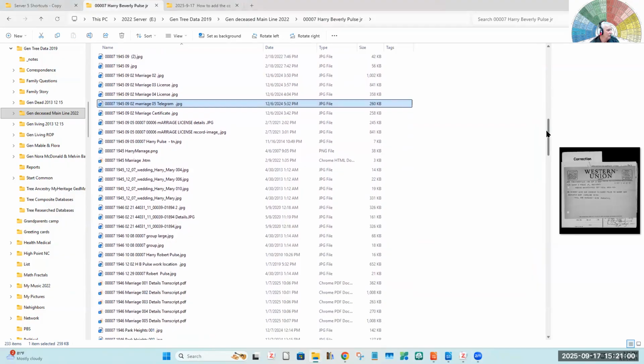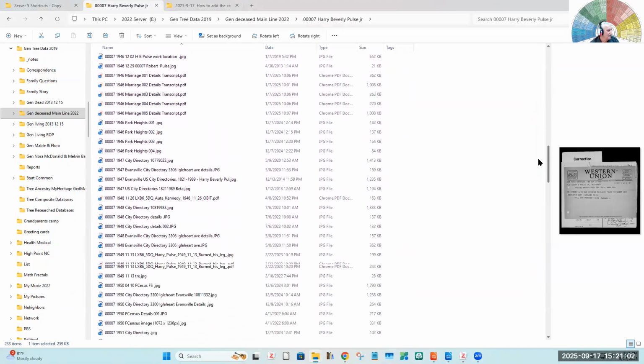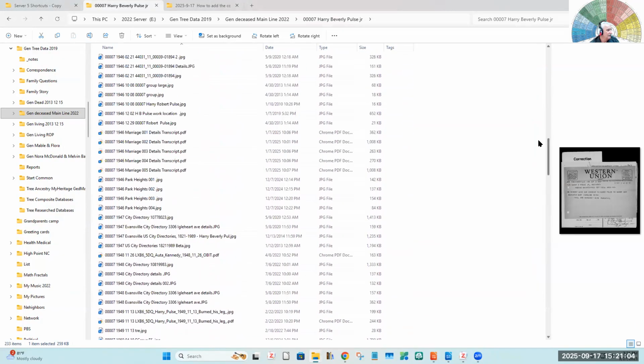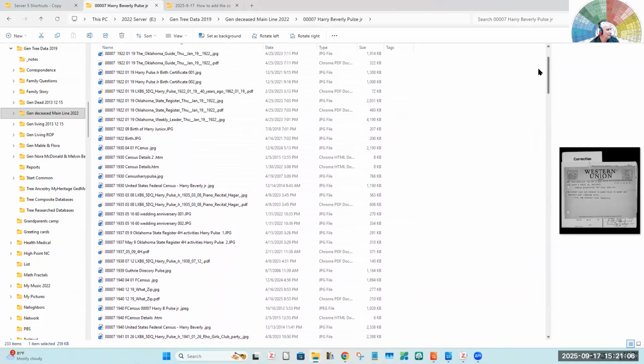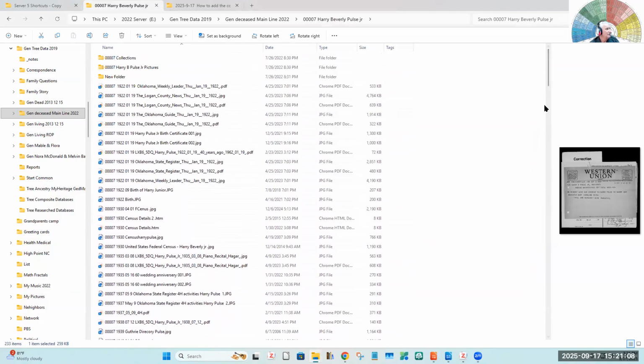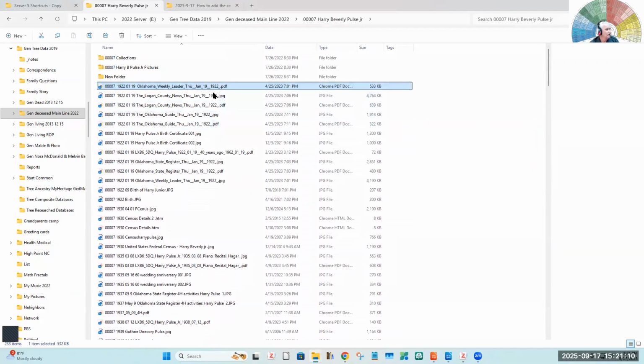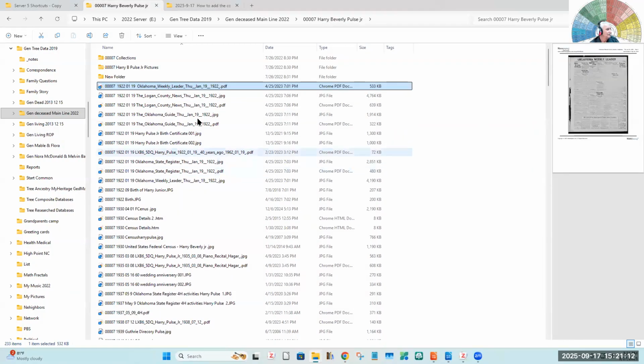And I have quite a few things on him. So I want to know that's in my research log. Now, this is how you do it. You select what you want to copy. Now, I could do a lot better job on naming these, but they are in timeline order.